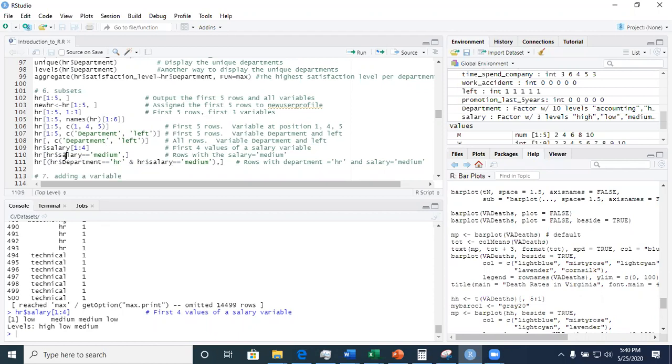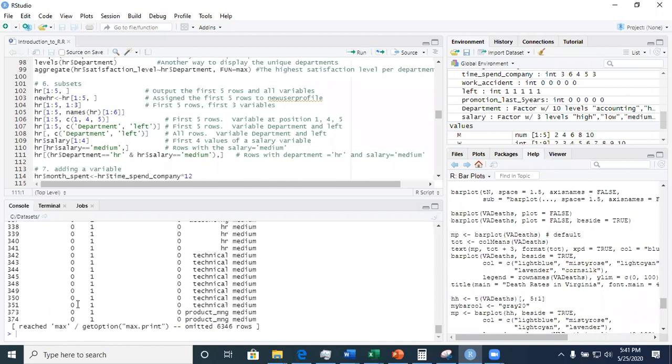Now here, when I specify which rows to select, I don't necessarily have to specify the row number. I can select the rows that meet certain conditions. Like for example, here I want to select the rows where salary is medium, and the variables here are omitted, so it means I want everything. I want all columns where my salary is equal to medium. And of course, I exceed the output size.